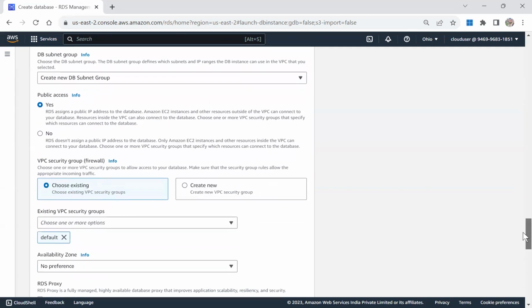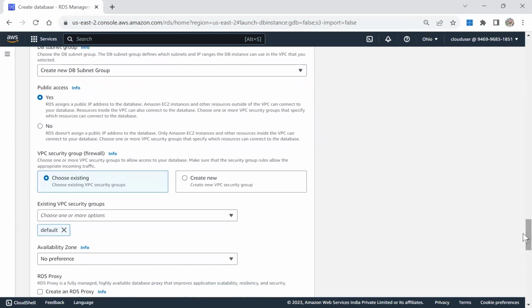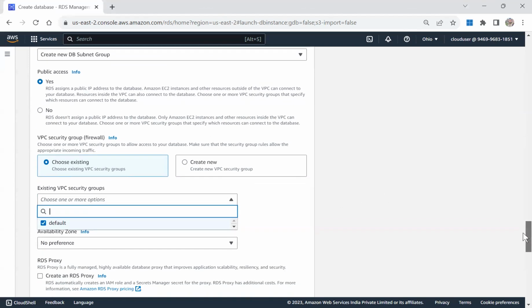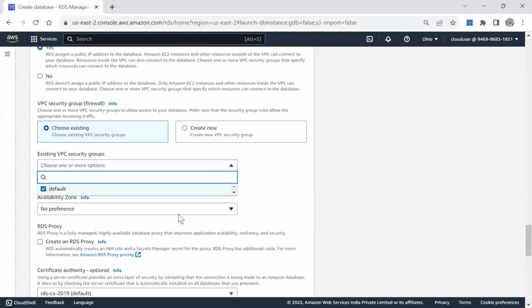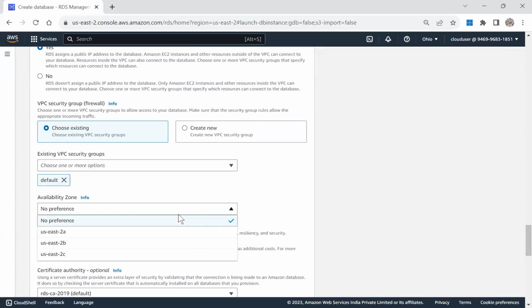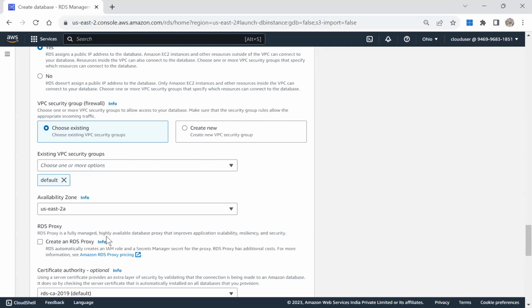Now, whenever we are taking the public access, it is asking which VPC security group firewall you want. For an existing VPC security group, you can use the default. And the availability zone is asking which availability zone you want. Like US East, if you remember the zone we talked about, each region has 3 availability zones. So which one you want to choose? Here I am putting in US East 2A.